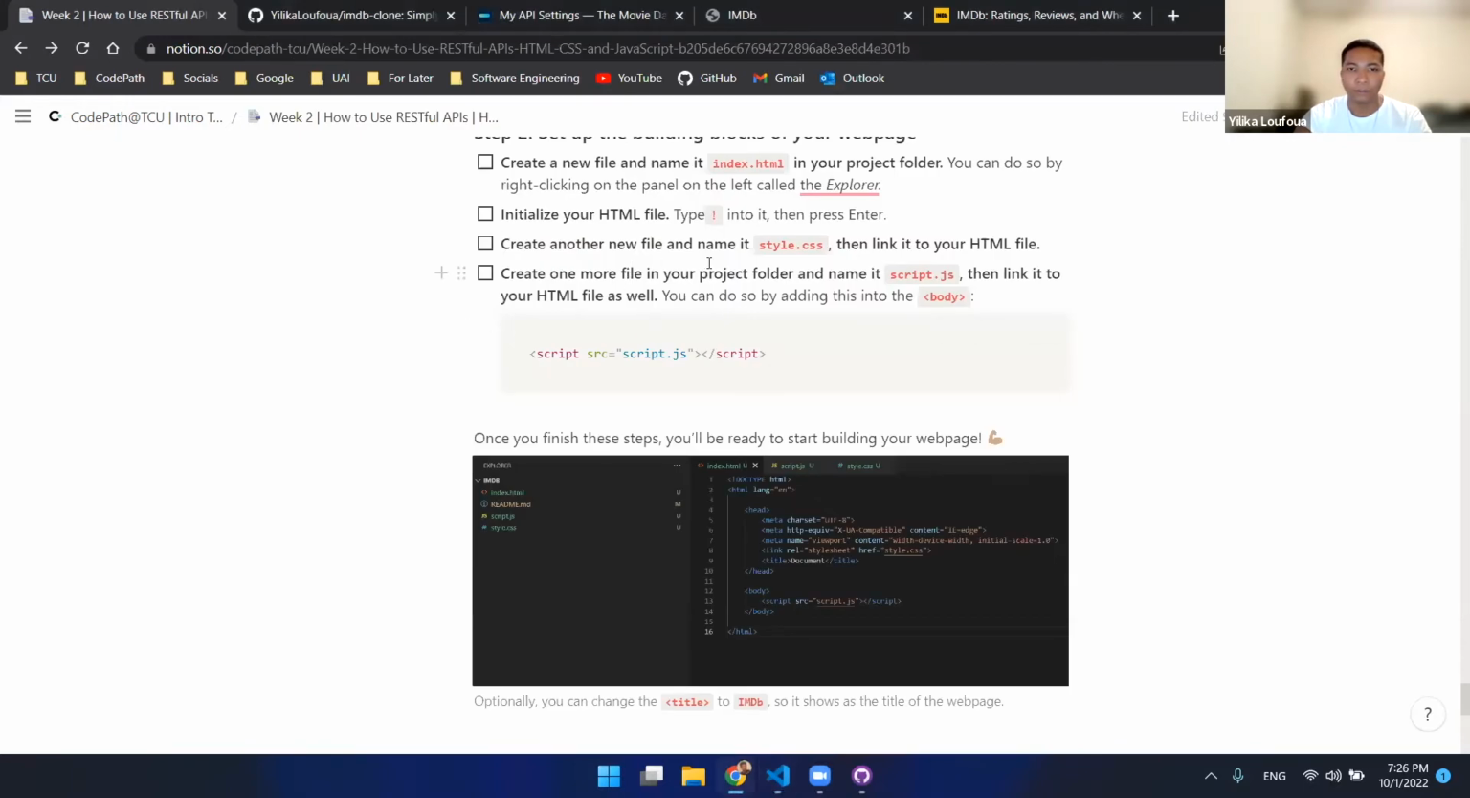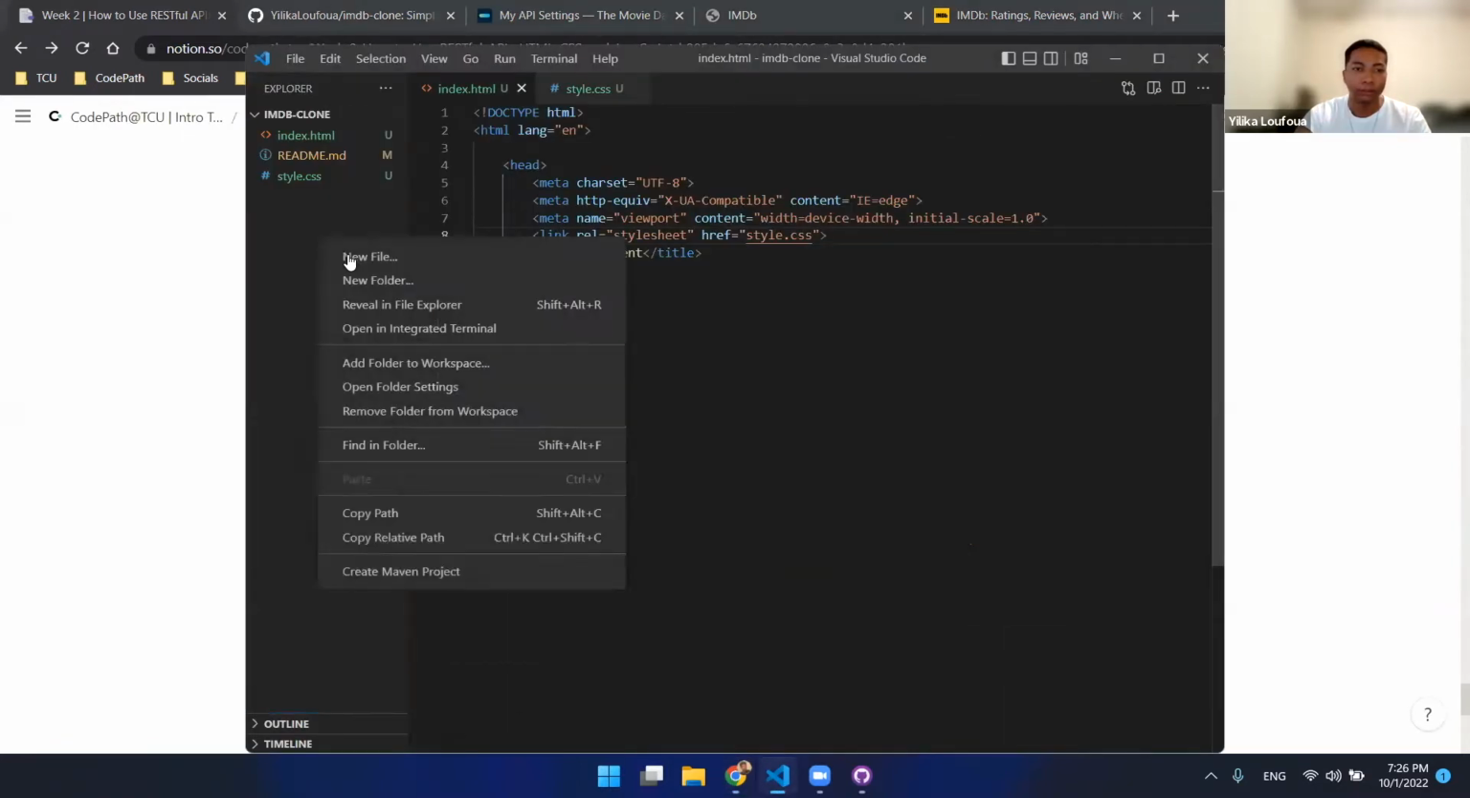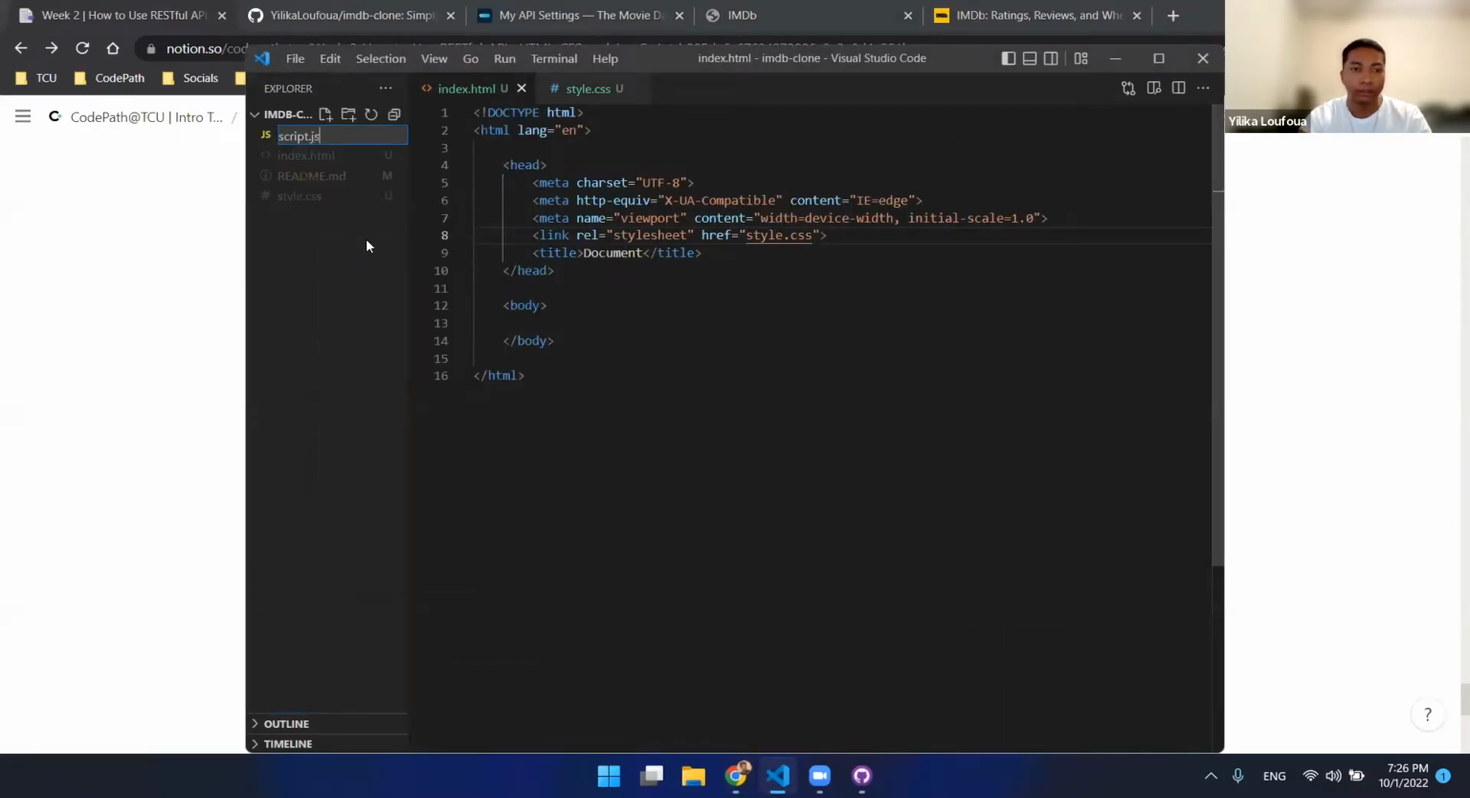And next, create one more file in your project folder and name it script.js, then link it to your HTML file as well. You can do so by adding this into the body, which is just this line of code. First, I'm going to create a file, script.js. Okay, it's also fine if it's empty. Then I'm just going to add that line into the code, and that's it. Now all of these files are connected.